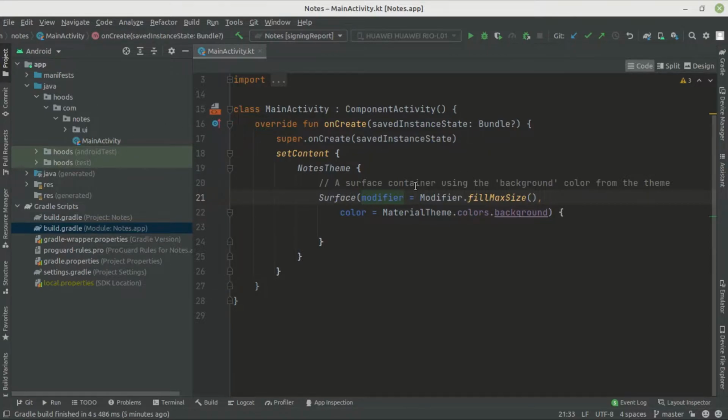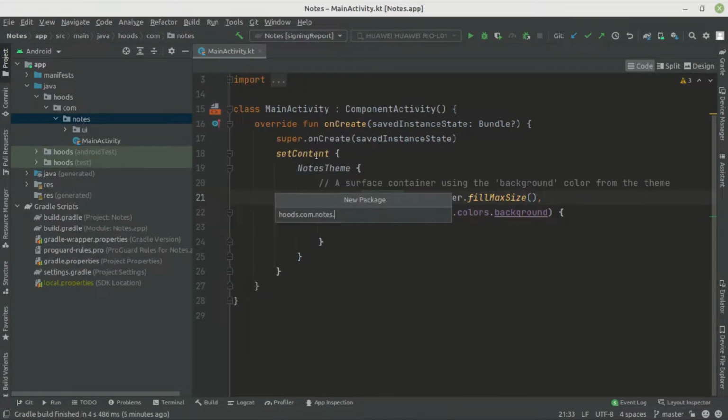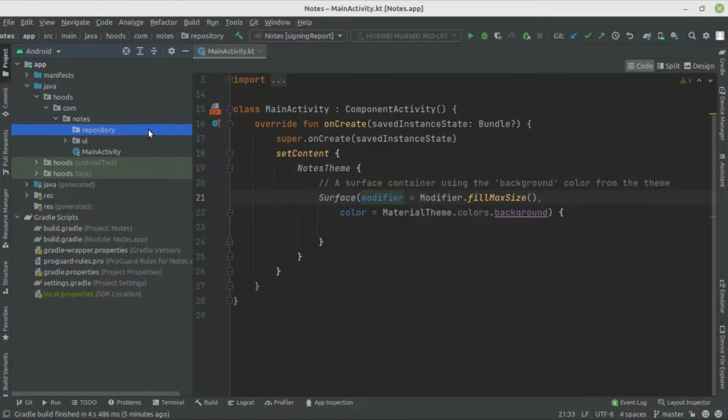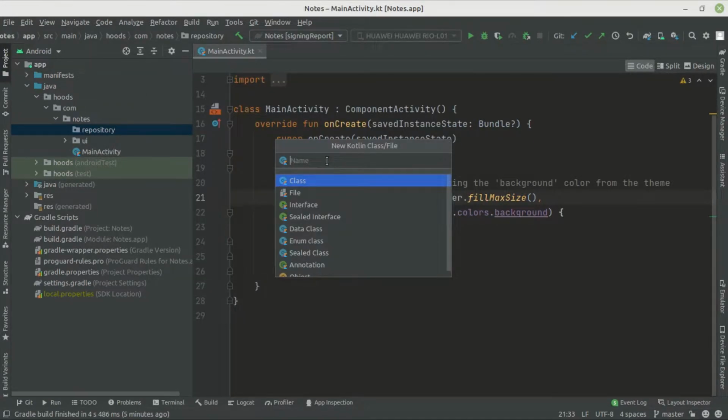So the first thing, we want to create a repository where we can easily authenticate our user. For this case, we can navigate inside our node, and we can just create a new package, and we want to call this repository. And we want to create a first class, so we can create a Kotlin class, and we want to call this AuthenticationRepository.